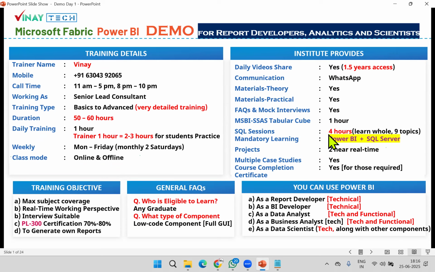And SQL classes I will cover for 4 hours. This is to communicate with the database. I'm covering for 4 hours, but that is not sufficient. I'm telling you guys, not sufficient. Learn in our institute or outside, wherever you want to learn. We also offer SQL Server detailed classes and a core course to get understanding about SQL end-to-end.